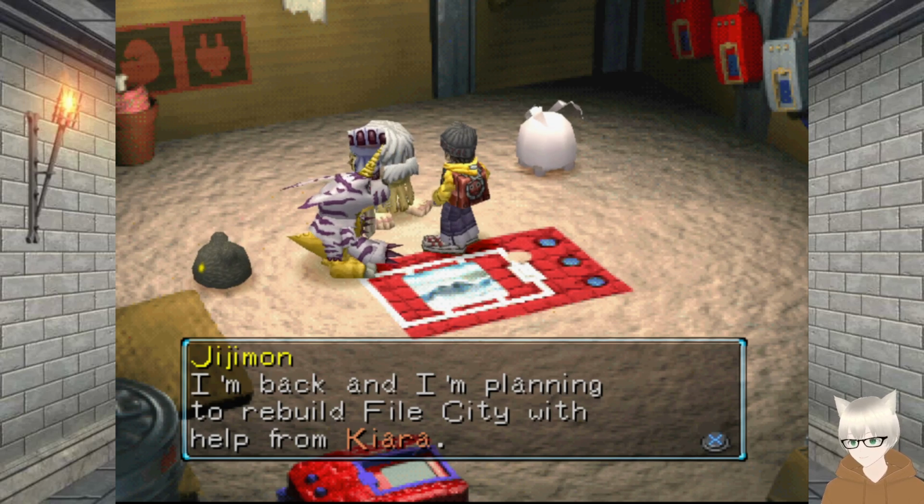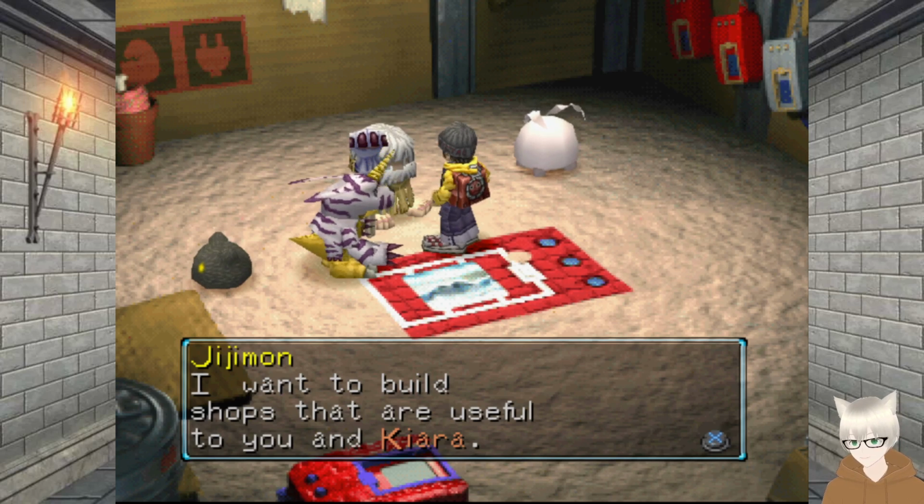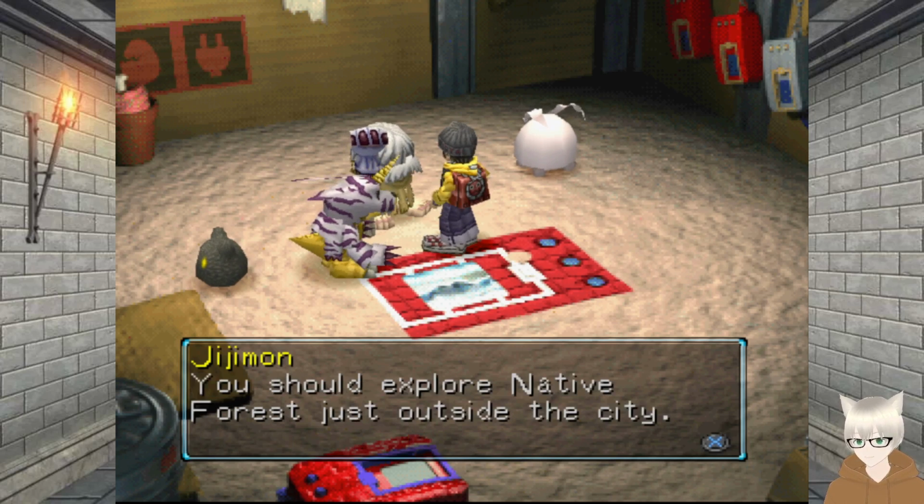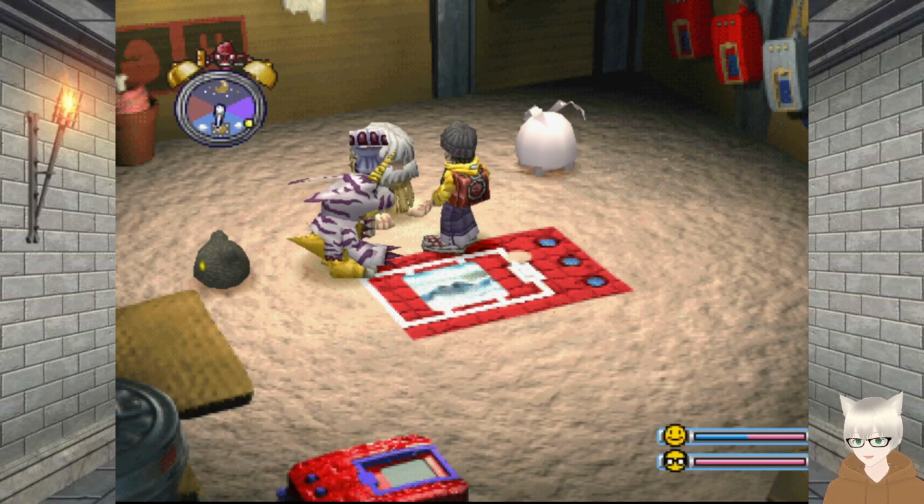I'm back and I'm planning to rebuild File City with help from Kiara. I want to build shops that are useful to you and Kiara. You should explore native forests just outside the city.